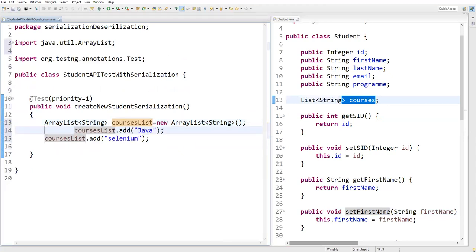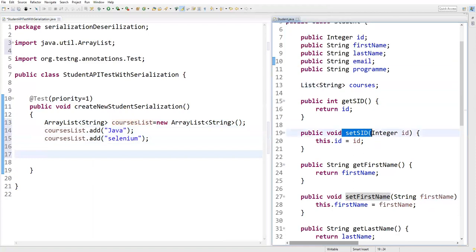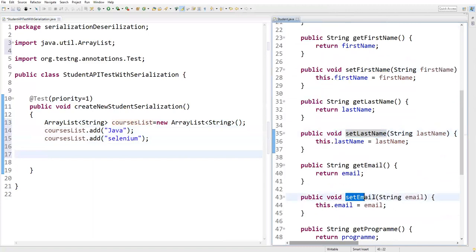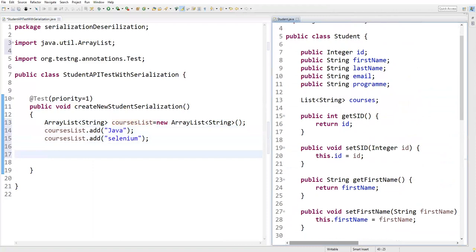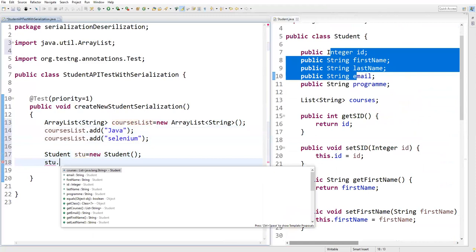So once you have created this one, we need to pass all the values to these variables by calling these methods: setSID, setFirstName, setLastName. By calling these methods, we need to pass the values, and internally these methods will assign the values to these variables. So here, let me create an object for the Student class. stu is equal to new Student. So I've just created an object for the Student class, and using this object I can call all the methods, right?